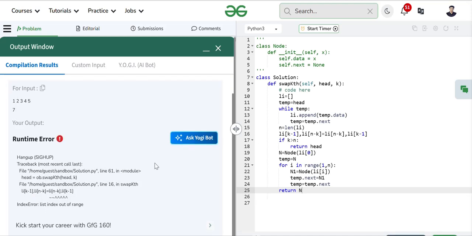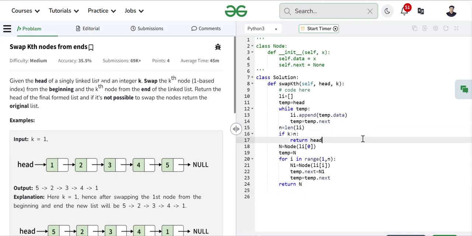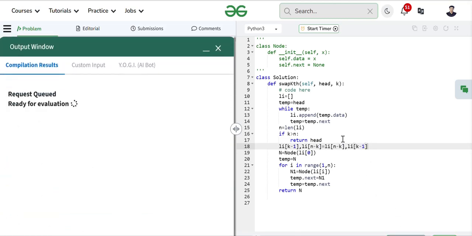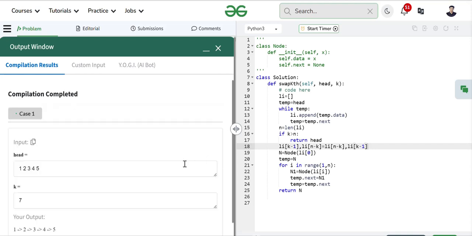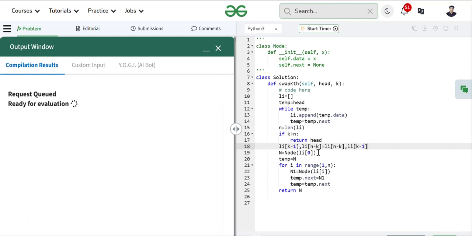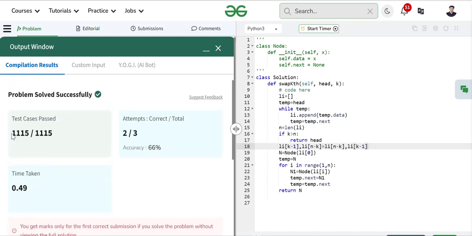We got an error, index out of range. Oh sorry, we need to swap the elements after checking the condition. My bad. See, the sample test case is executing fine. Now let me submit this code. As you can see, it is passing all test cases.